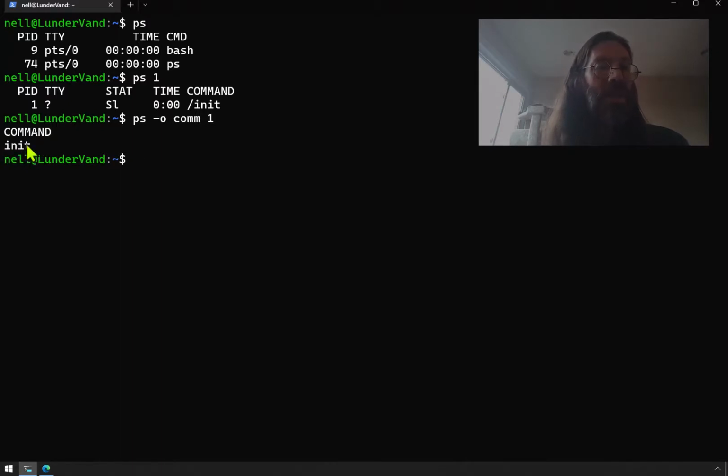That happens to be the old system. We can suppress the showing of the header so that it's no headers. And so now you can just see the single word init. But we want to enable systemd.